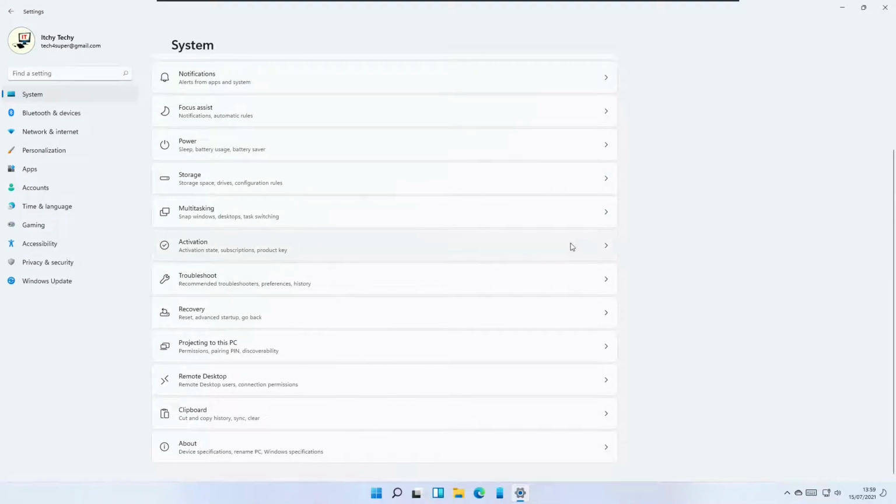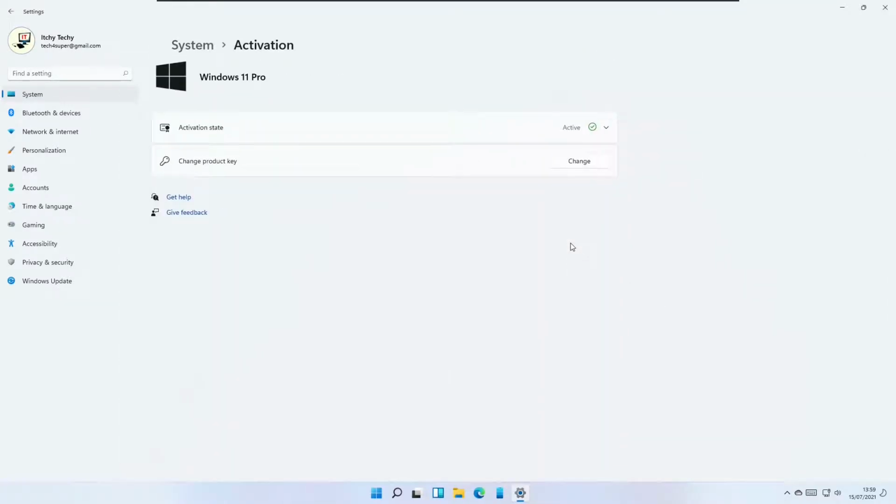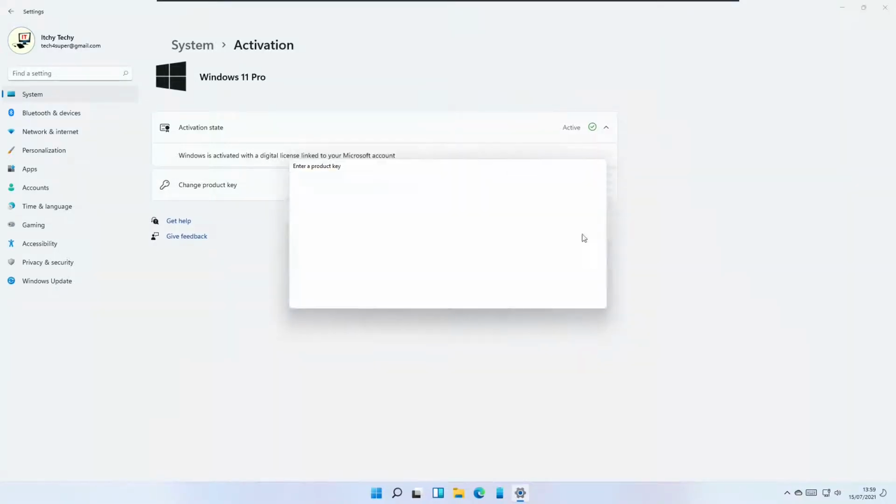Activation shows the activation status of your Windows OS. Also, you can see the edition of Windows. This is Windows 11 Pro Edition. There are a few more editions like Home, Education, etc. You can see the activation status is active if you have activated Windows. If not, it shows a link to activate Windows.